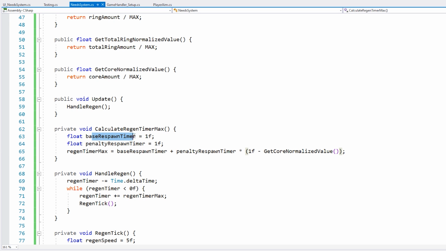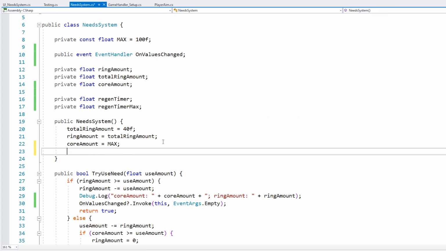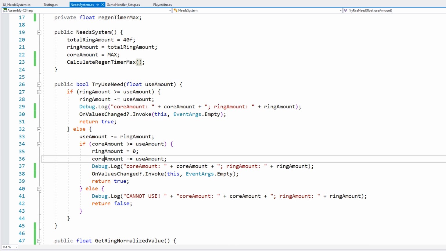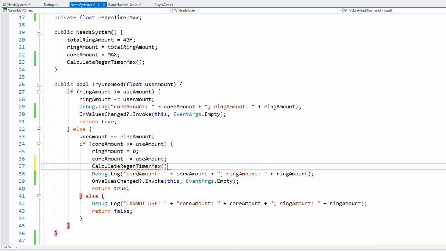So in here we have the base respawn timer of 1f. So that's how quickly we're going to tick once our core is full. And then we have our penalty, and this is the amount that we're going to add extra if our core is completely empty. And if it's in between, then we have our in-between value. So at best, this is going to tick once per second, and at worst, once per 2 seconds. So now all we need is to calculate our regen timer whenever the core changes. So here first on start, we calculate it, and then we try to use. If we use our core amount, then we calculate it as well.